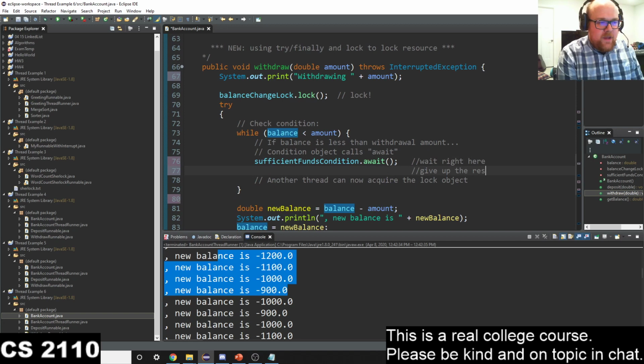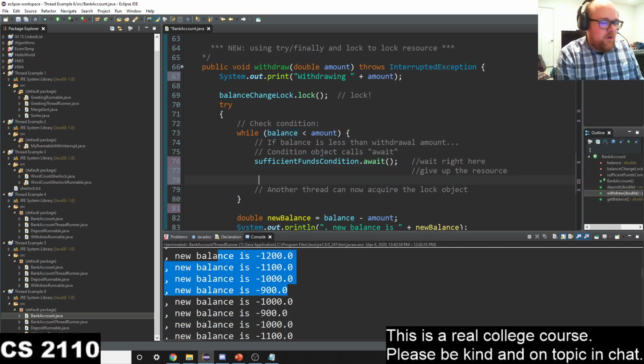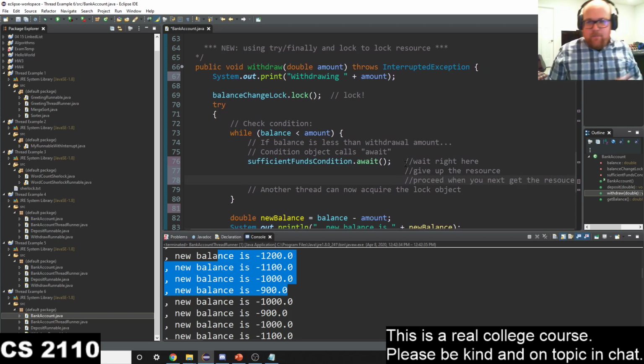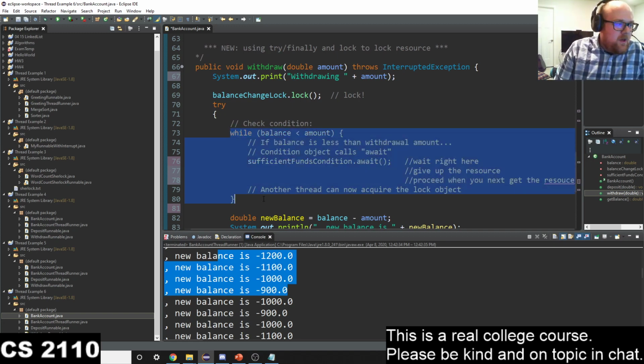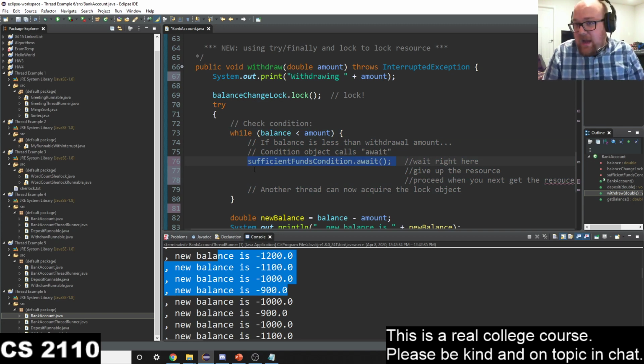Give up the resource you're holding. Give up the lock you're holding. And then proceed when you next get the resource. And what will happen is, because this is a while loop, eventually this thread will temporarily pause right here, and it will actually give up the lock.